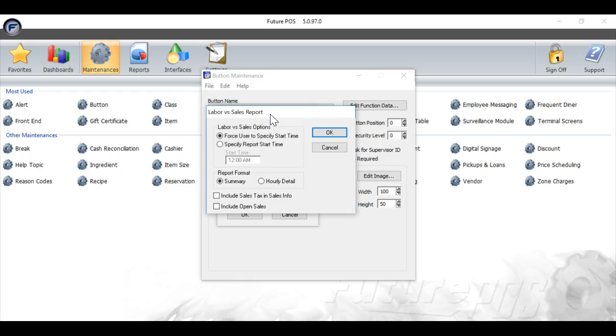First, we will need to select a time format. The first option that we see here is the option to force user to specify start time. Selecting this option will prompt the user to enter a report start time when the labor versus sales register report button is selected. Or we can select the option to specify report start time. Selecting this option will begin the report at the specified time in the start time field right below.